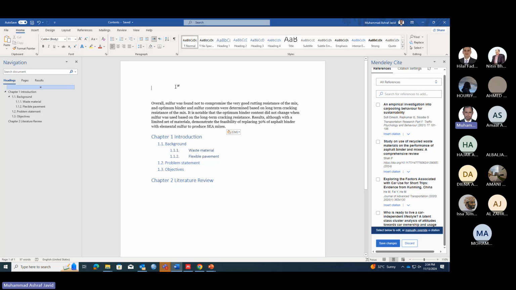Like here we can say optimum binder content has no impact on long-term cracking resistance. Okay, so this is one of the findings, or we say one of the results that is reported by this research. So we have to write in our own words. Now, when I take something from any research report or research publication, I need to give the reference for that.